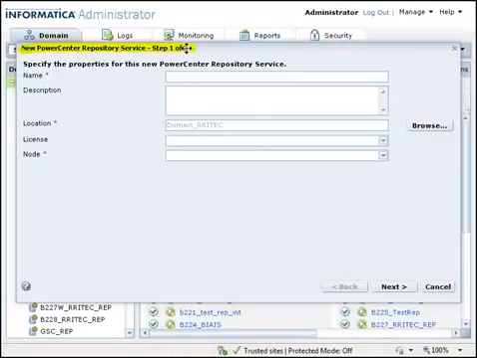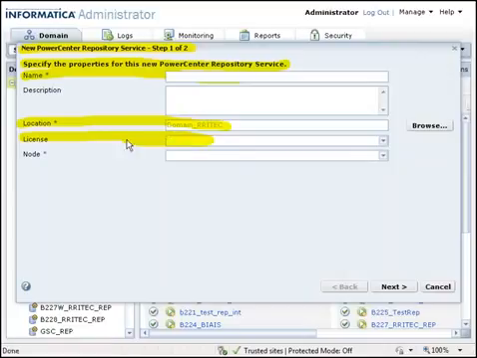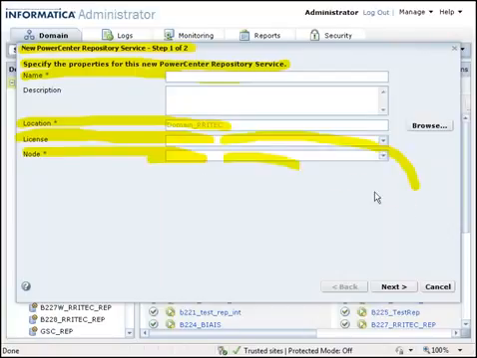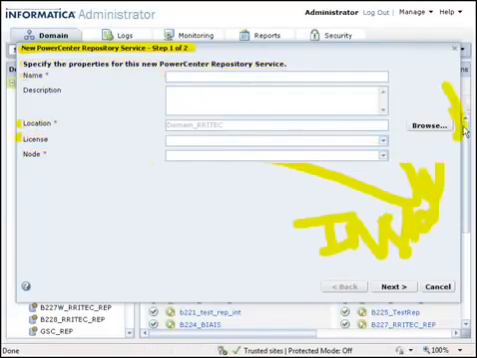Two steps. In that, specify the properties for this PowerCenter repository service. One of the properties is the name. Any name you can define. Then we have to provide a location, and the license which we gave at the time of installation. The node also we gave at the time of installation. You provided those things at installation time.